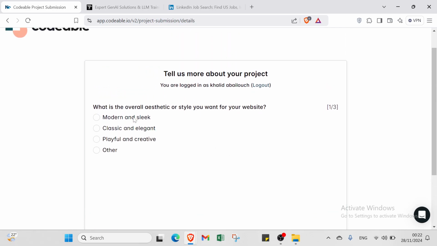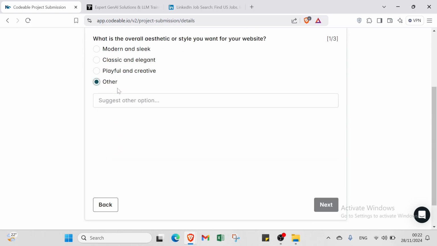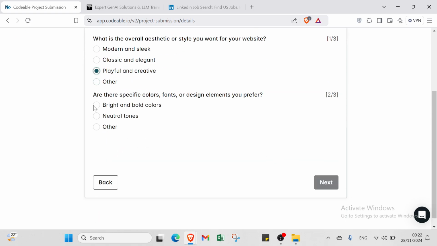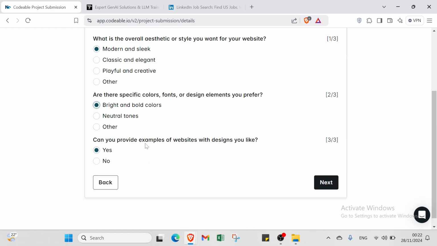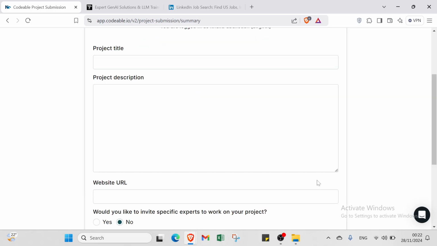Here we have what is the role, aesthetic or style you want for your website: modern and sleek, classic and elegant, playful and creative, or other. I will click over other, and you just suggest other options you want, or you can just select the one you want here. I will just select, for example, modern and select if it's neutral tones or bright and bold. Can you provide example of website you would like? I will just click over yes, and then I will click over next.